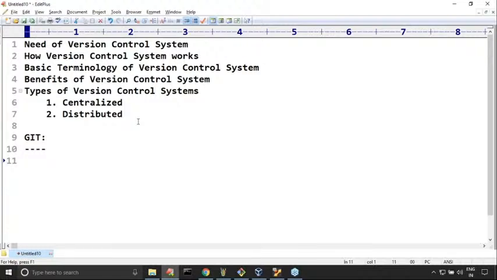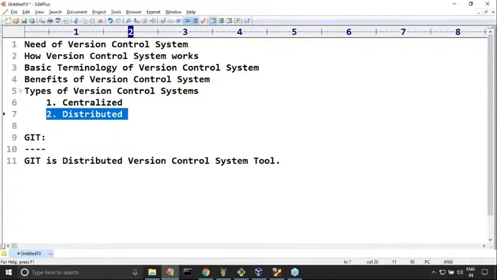Can I use the phrase that Git is a distributed version control system tool? Can you please confirm? Git is a distributed version control system tool. Yes, correct or not? Based on which architecture is this tool developed? It is based on the distributed version control system model.